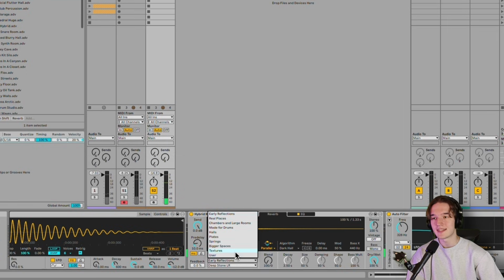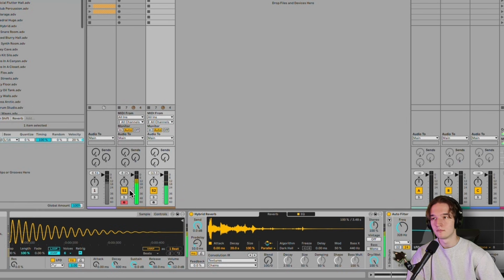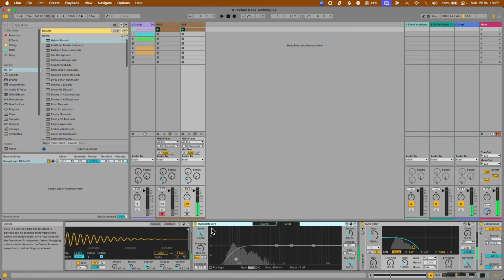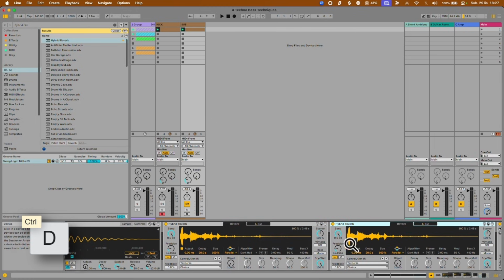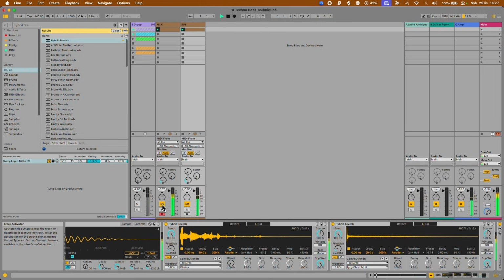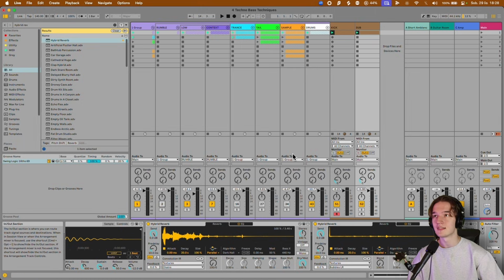And from my experience, the textures category is especially interesting. And what's really cool is that you can stack multiple of these reverbs on top of each other. So let's duplicate and choose some different convolution algorithms. That's dark. And there you go, that's your rumble bass.